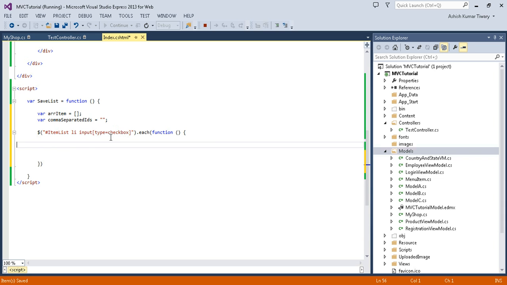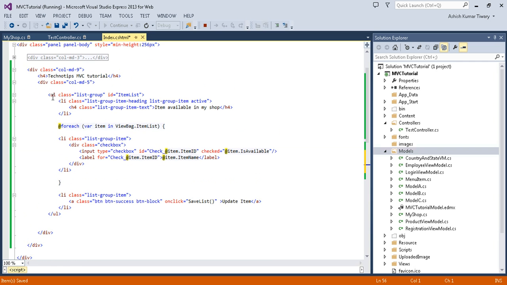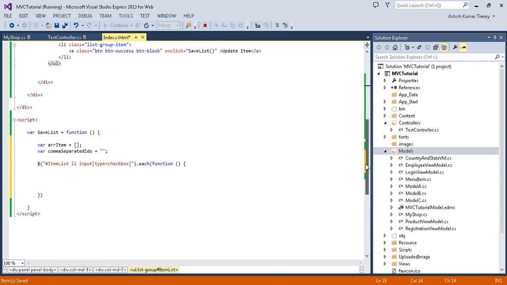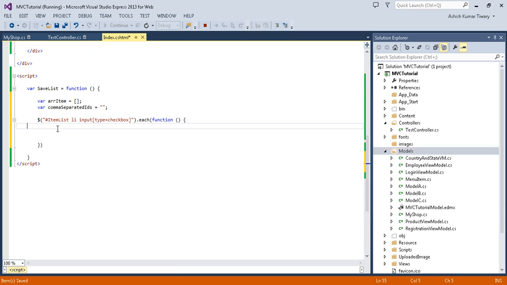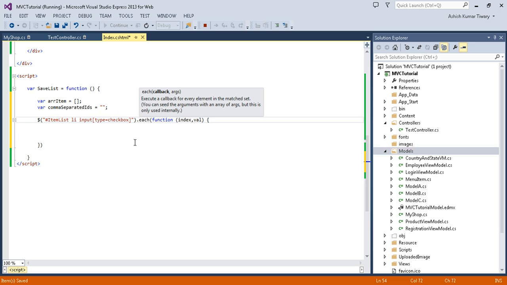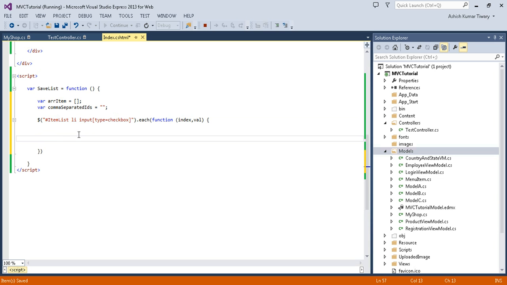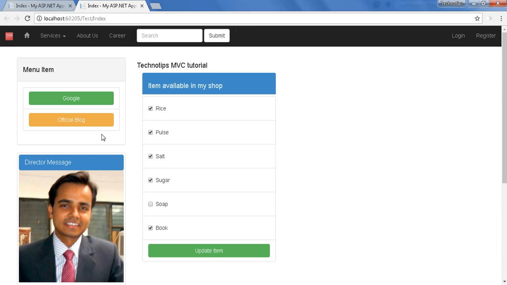It's going to traverse each list item present in this unordered list. You will get the parameters as index and whatever value you get. First of all, let's put a debugger here and see what value we are actually getting.